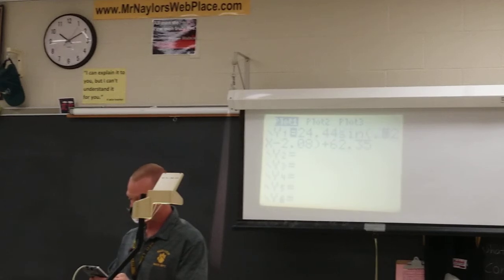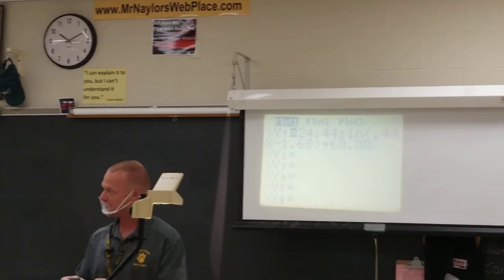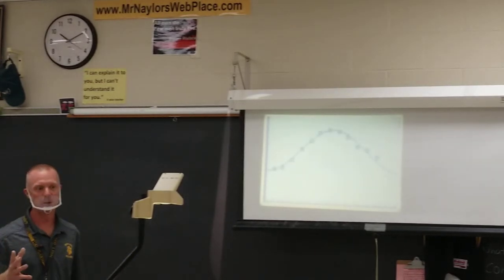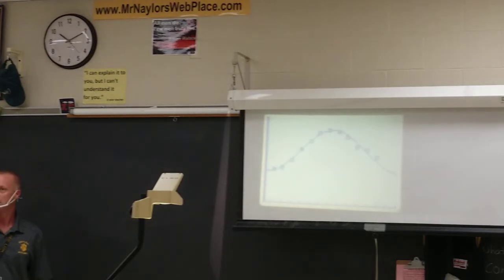And so if you actually type in the regression from the calculator, I'm just typing over top right now. But if you type in these numbers, you'll see that your graph fits so much better. Like, it really is the best fit.